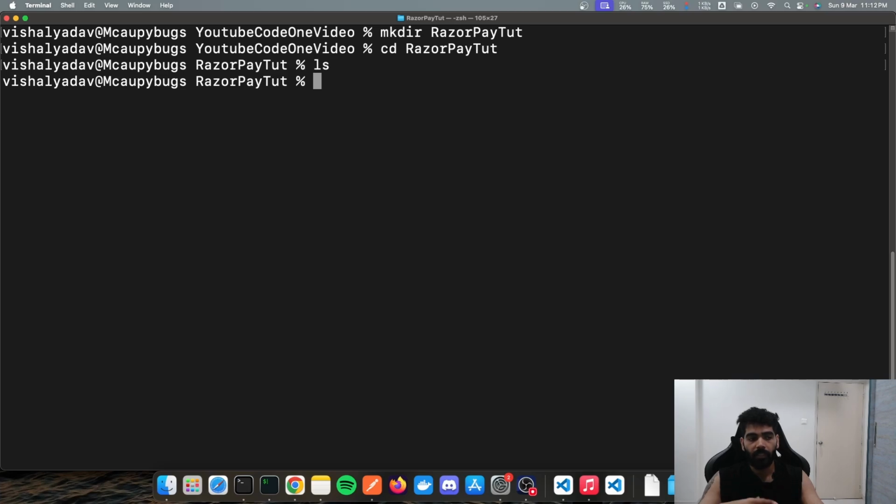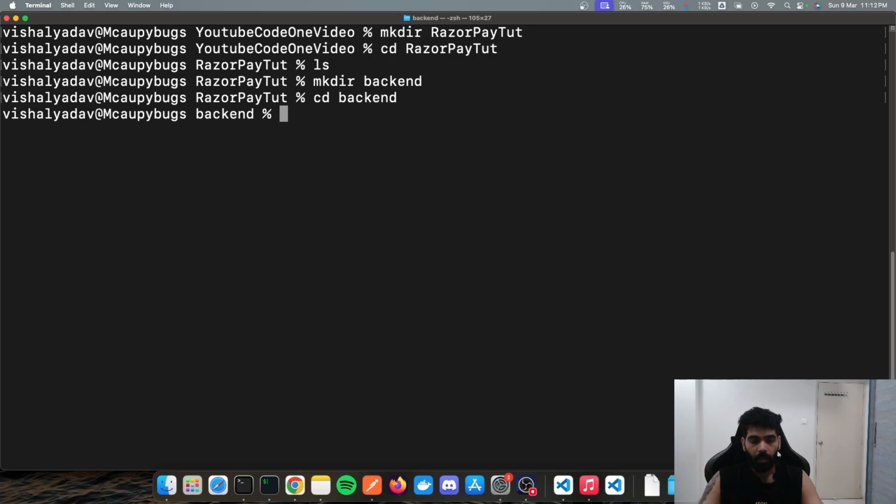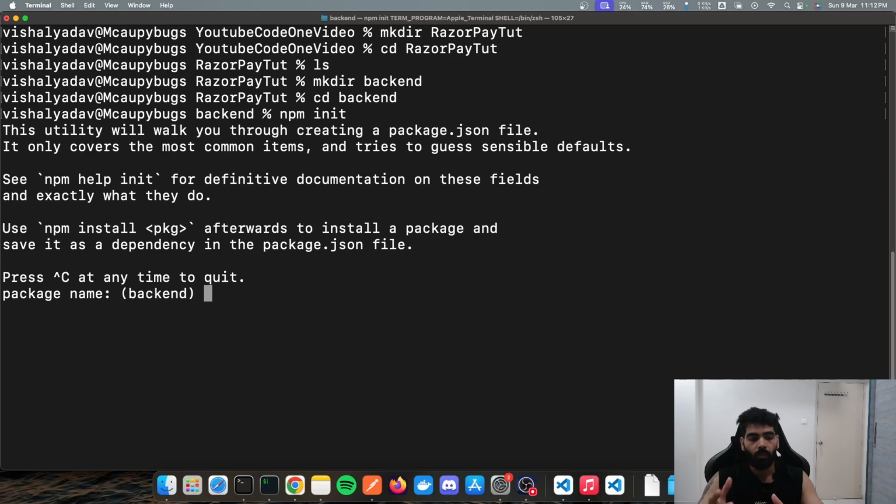I'll start by initializing and creating the backend project. So I'll do mkdir backend. I'll name the folder backend. I'll go into the backend, and then I'll start with doing an npm init. This will initialize the Node dependency in my project.